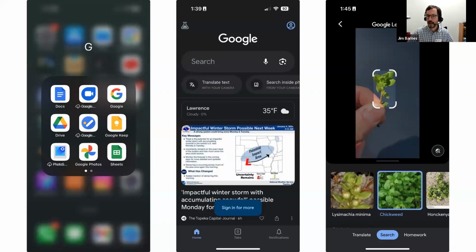The Google app is one of the best ways to do that. I don't actually find myself using the Google app very much except for this. This is a really good use of it.